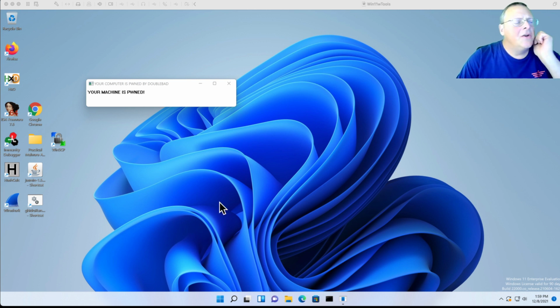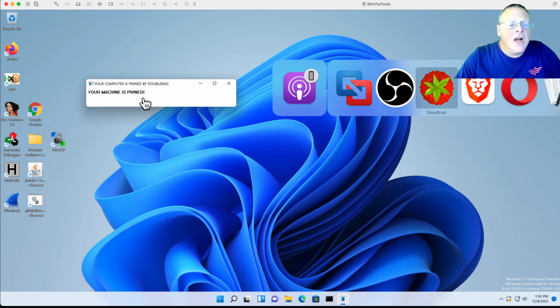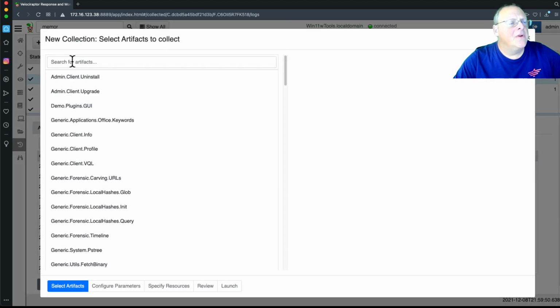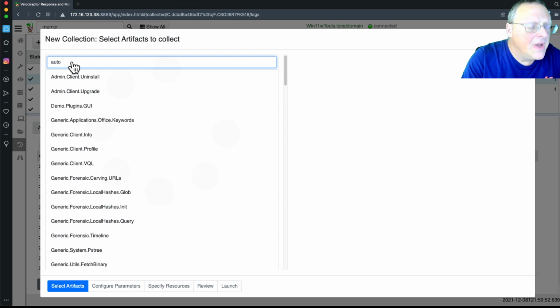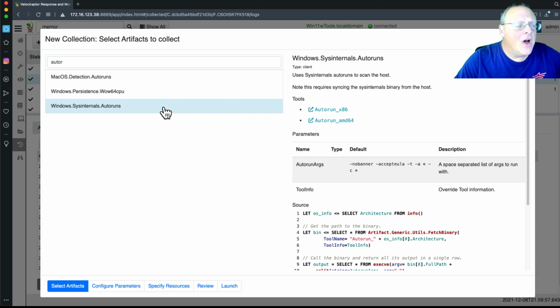All right, so here's a Windows 11 machine, and it's infected by malware. So every time you restart it, it puts up this irritating message, and this message contains the word pwned, which is a useful thing we can use to hunt for the cause of this. So here in Velociraptor, the first thing we can do is find out why something would launch automatically. So we run autoruns, which is a Microsoft tool from Sysinternals, and this will automatically download that tool onto the machine and run it.